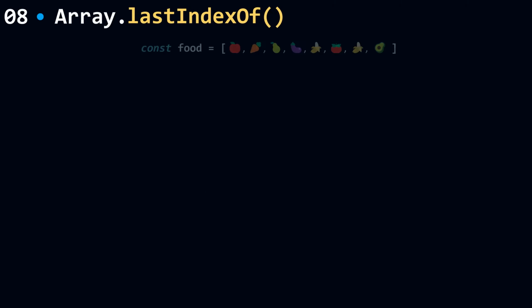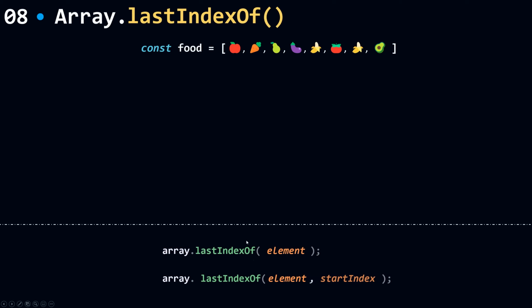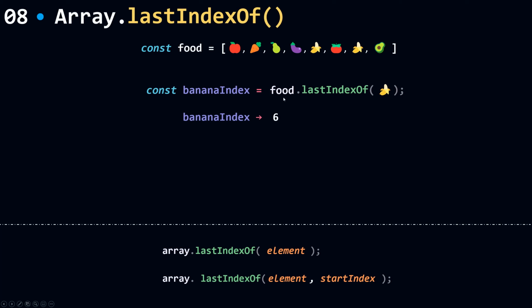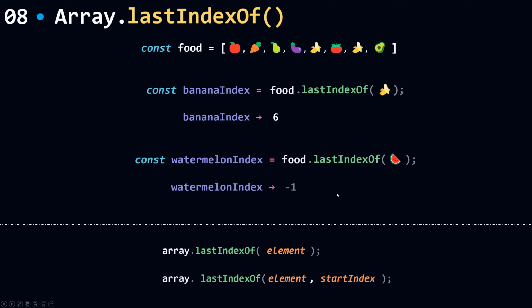So it's simple. lastIndexOf will take in the same parameters as indexOf, except lastIndexOf will start from the end of the array. So if I use the same examples as I used for indexOf, if I search for banana here, I will get 6 this time, not 4, because now lastIndexOf will start searching for the index of the element from the end of the array. Again, if I search for the last index of an element that doesn't exist in our array, I will get -1. And that's it for lastIndexOf.